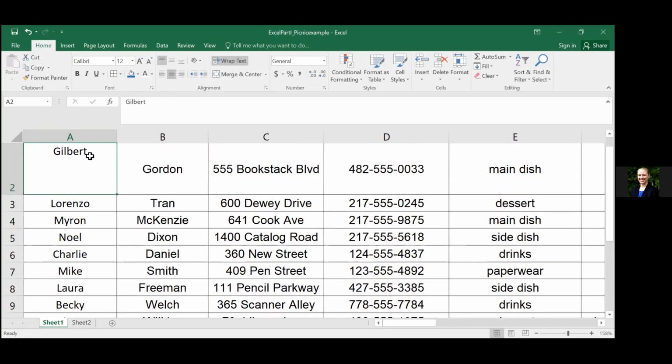Okay, and we're going to concentrate just on A2, which is Gilbert. And I'm going to do middle align, which puts it in the middle. Top align puts it up at the top of the cell. And bottom align puts him down at the bottom of the cell. Okay, does everyone see that?